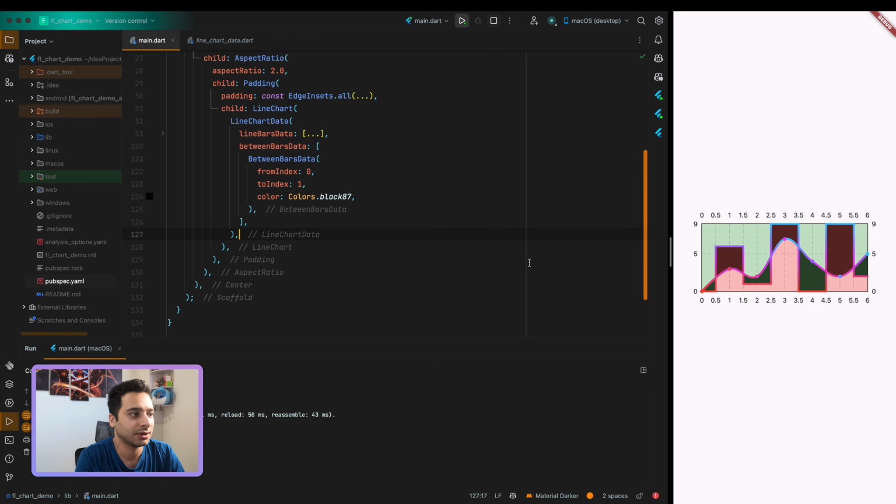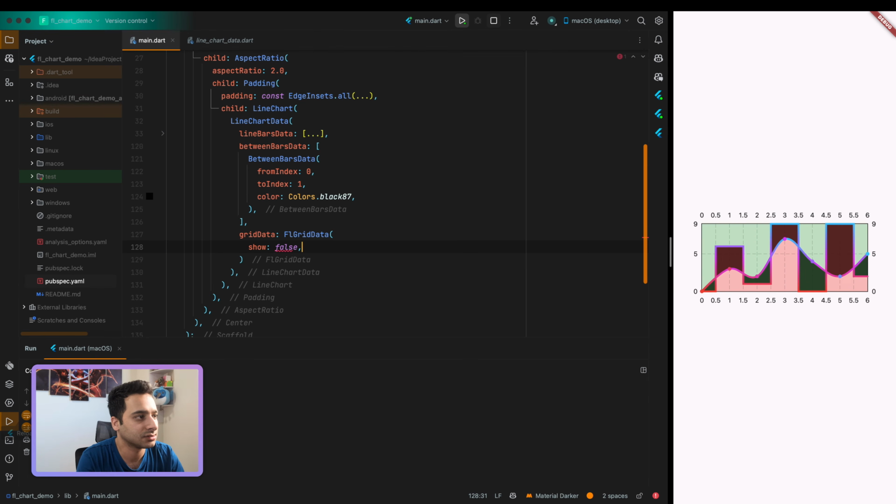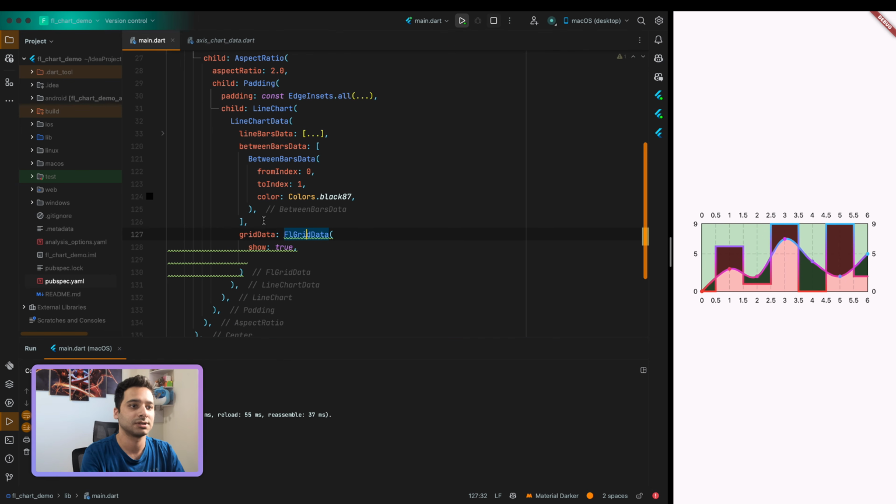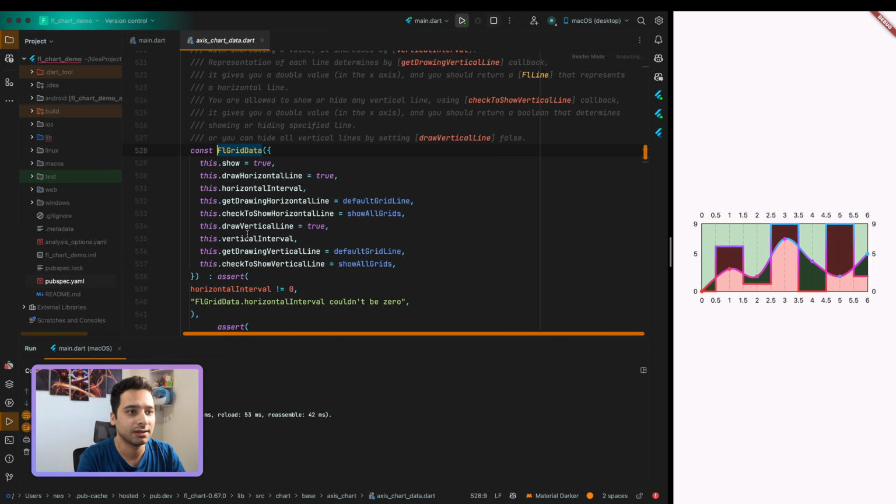And the next property is grid data. With the grid data you can manage the grid lines behind the chart. For example, here we have FlGridData, and if I set show to false, you see that we don't have grid lines behind. If you set it to true, you have the grid lines. Or you can customize other properties, for example, show horizontal lines, show vertical lines. For example, we can say draw horizontal lines, and make it false. As you see, we only have vertical lines. We disable the horizontal lines. And you can define the color of grid lines or other things.